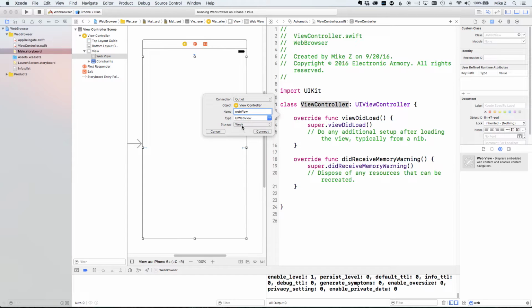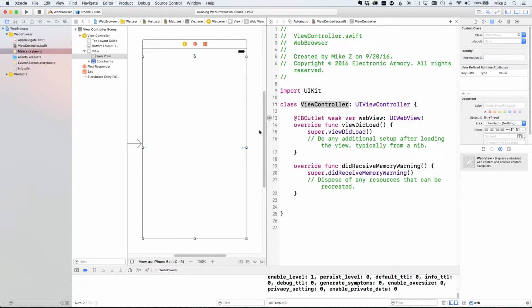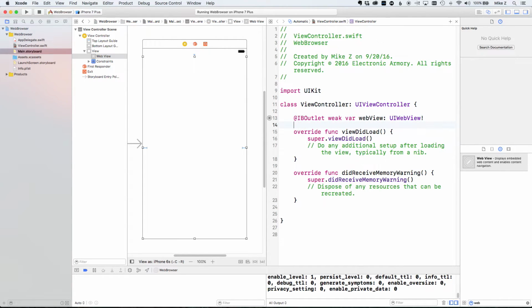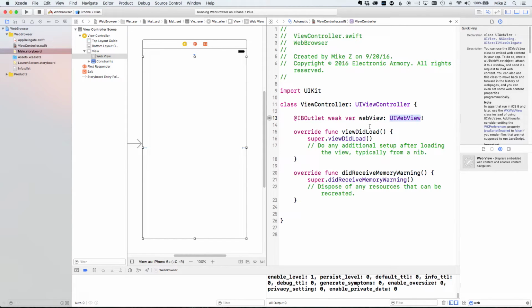Usually outlets are always weak, so we're just going to accept the default and hit connect. Now we have a reference to our code. Let's leave a little space here. We have this attribute called IBOutlet, which stands for Interface Builder Outlet. Again, that weak connection. It's a variable called webView of type UIWebView. And that's all we need for right now.